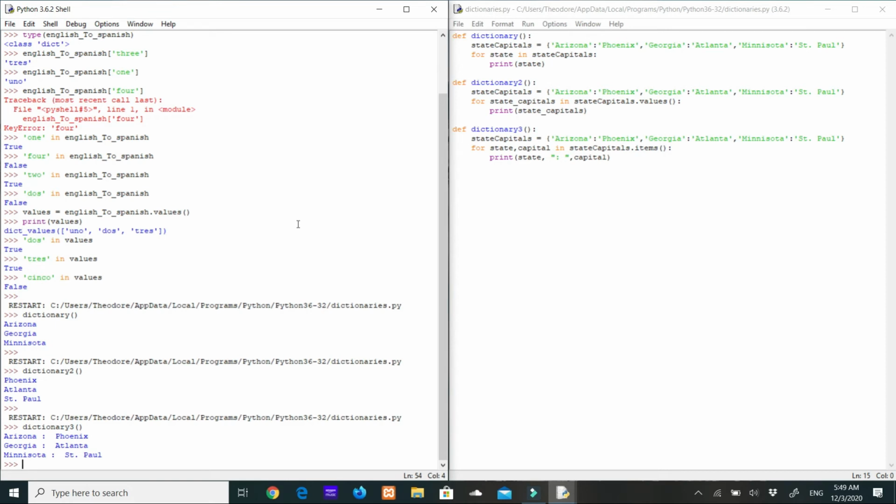Alright, so I just showed you how to iterate over a dictionary's keys, how to iterate over a dictionary's values, and how to iterate over a dictionary's key value pairs. Okay, so the last thing I want to talk about are some useful methods that we can use in the dictionary. So we just looked at two methods already. We looked at the dot values and the dot items.